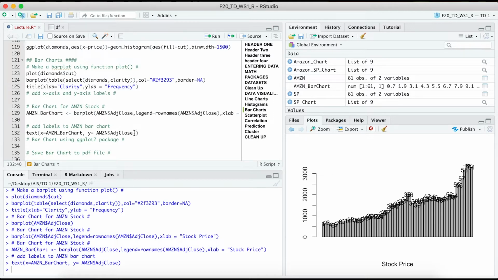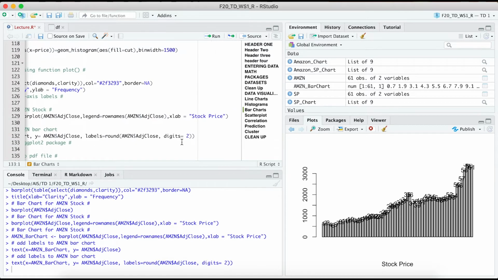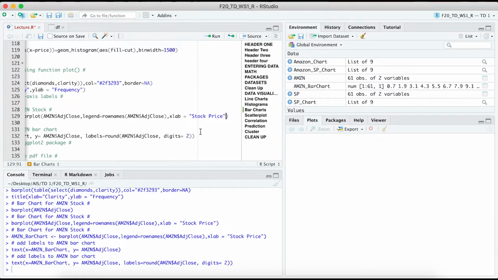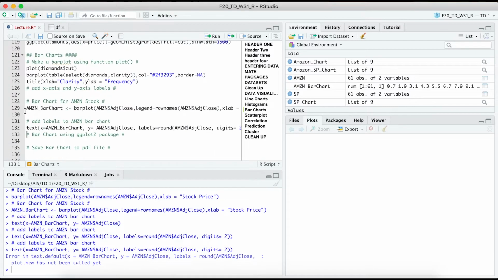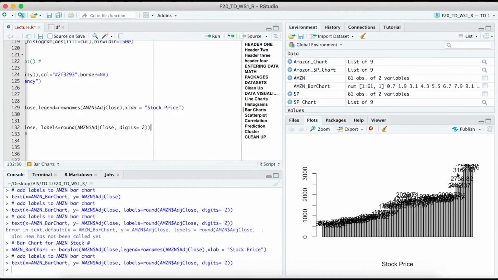So let's fix that. First, I'll take all of these labels and I will round the price. So I'll do Amazon, select adjusted close, and I want to round to digits equals 2. Let's run that. You don't see any changes. Added something more. Let me run it again. So I have to fix that. It's too big and it's on the top of each other.